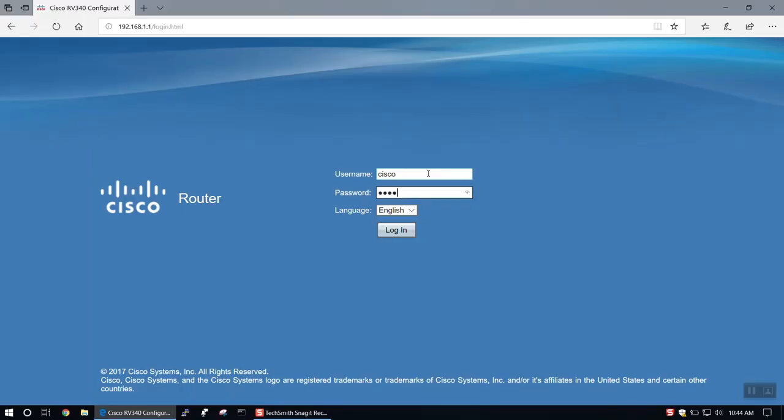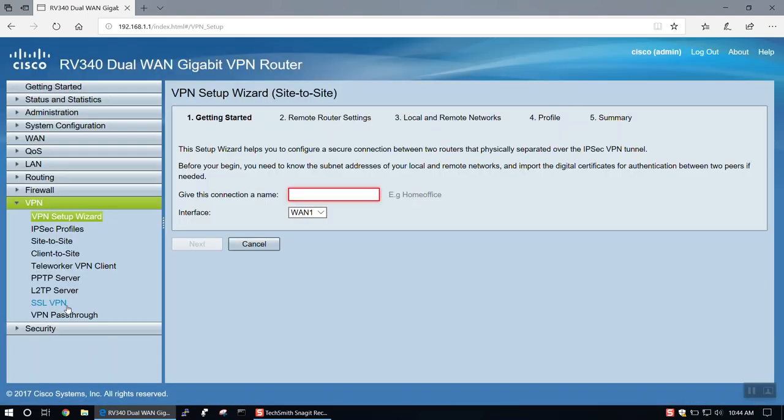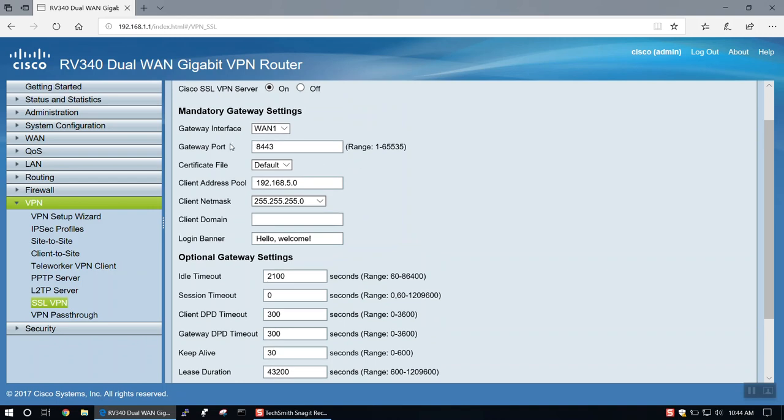We'll start by configuring an SSL VPN server on our RV340 router. To do this, let's log into the router and navigate to the SSL VPN under the VPN tab in the menu on the left-hand side. On the SSL VPN page, we'll select On next to Cisco SSL VPN Server, then pick which interface we'll use to connect. This is usually the interface connected to your ISP provider.